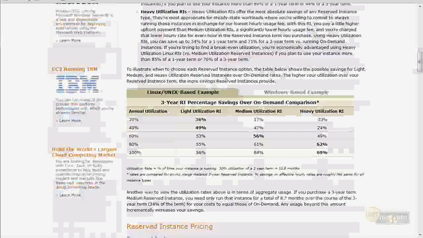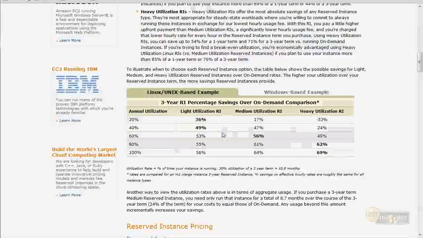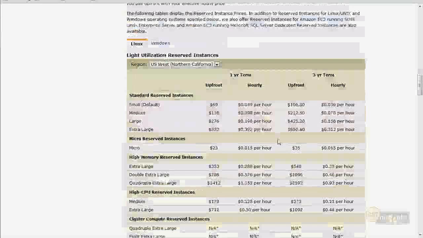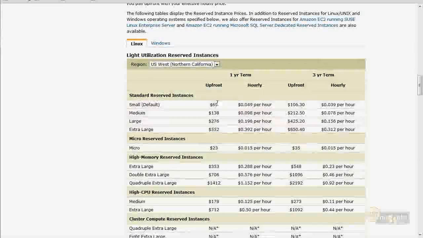Now, there is a little chart here which does kind of give you a good cost comparison. But the reason they just don't roll it out and say this is what you should pick, like when you sign up, choose this one, is because they've given you all the rates. They've given you the down payment. They've given you the cost per hour.